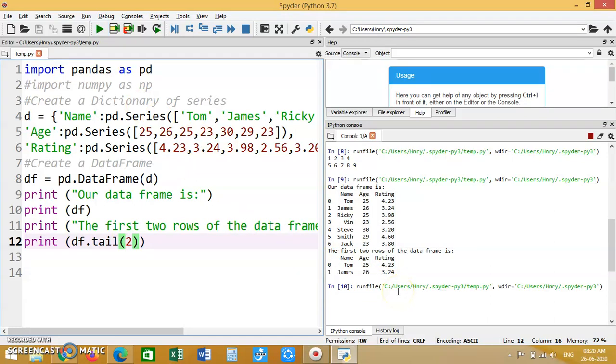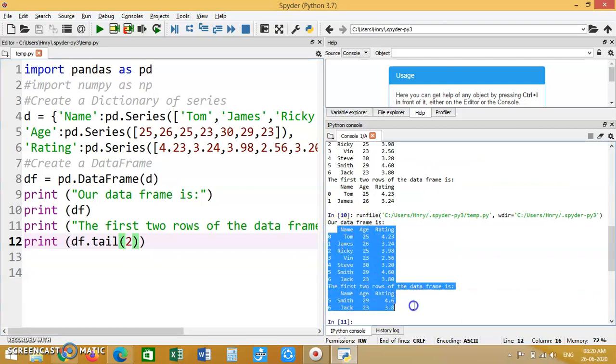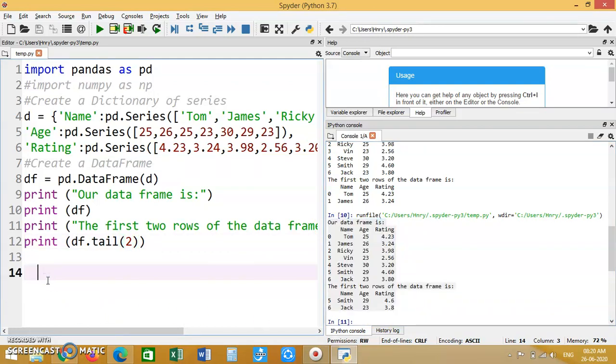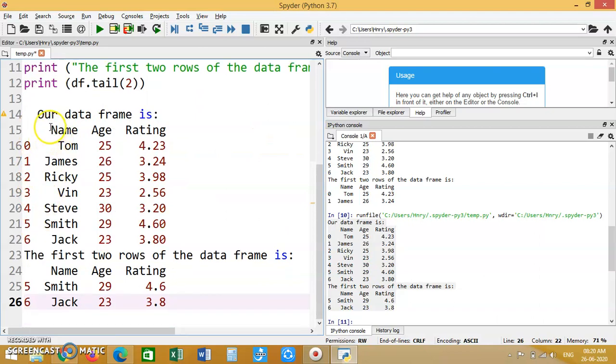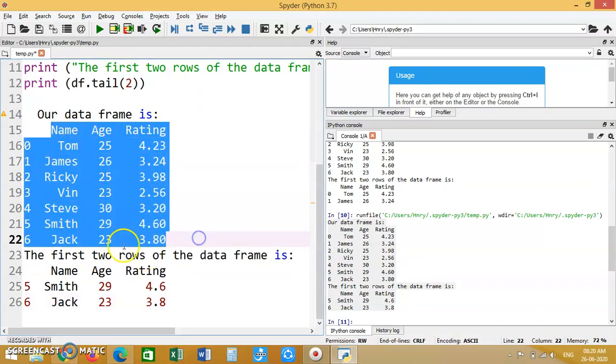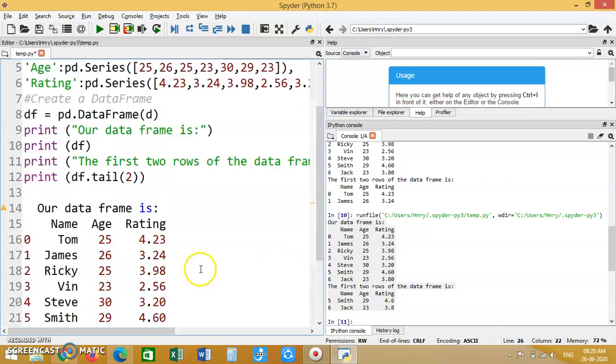It will take some time to execute. Now the result is here. This is our data frame, and the message we displayed will also display. I will show the bigger view. This is your data frame. Now the last two rows are there, 5 and 6, obtained using the tail function.